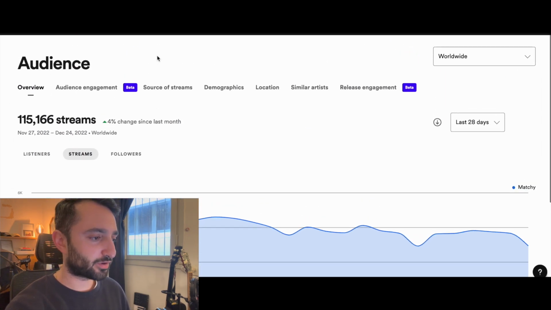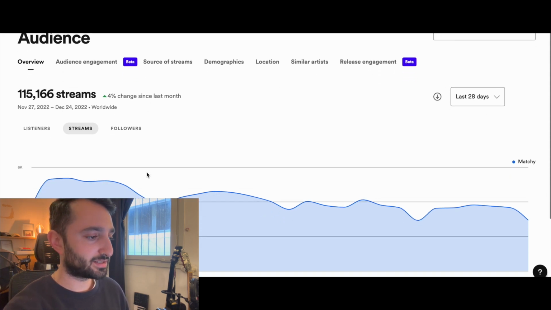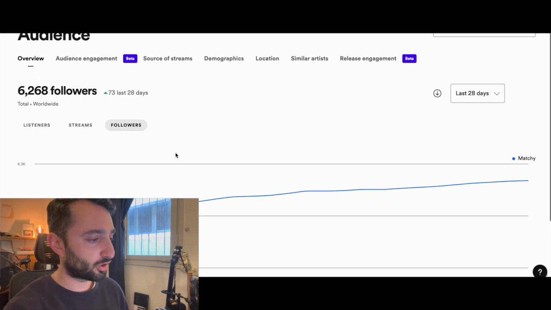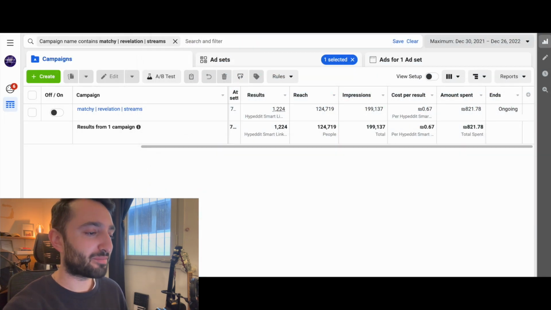That's his Spotify for Artists right over here. These are his stats from the last 28 days: the amount of streams, the followers, the listeners. And we've only invested $6 or $7 per day in his campaigns, and that's my favorite part about these kinds of campaigns.